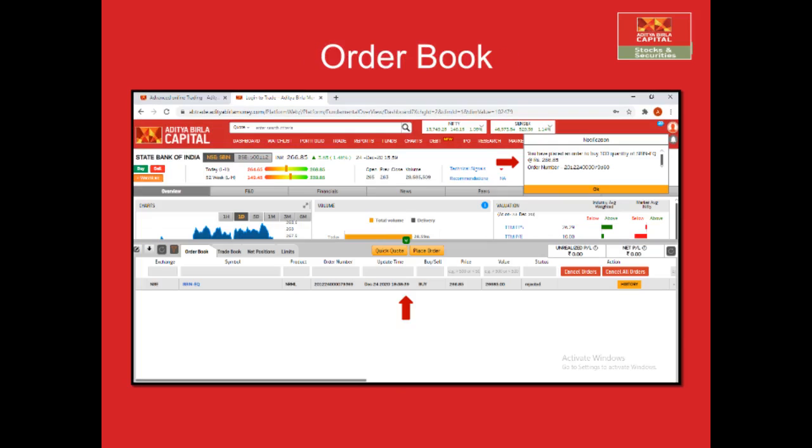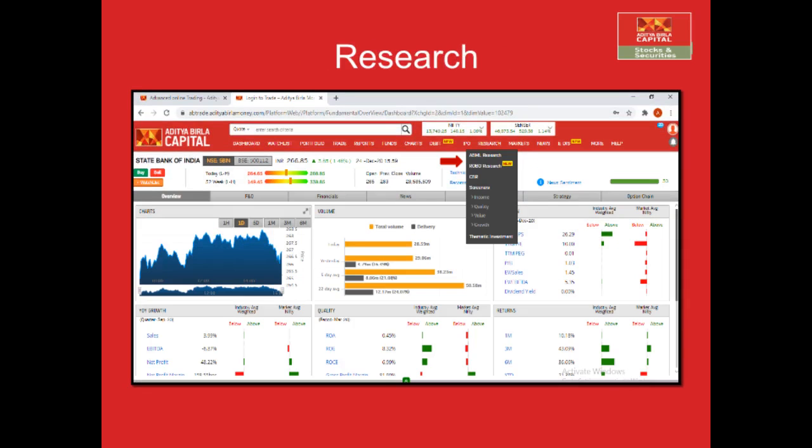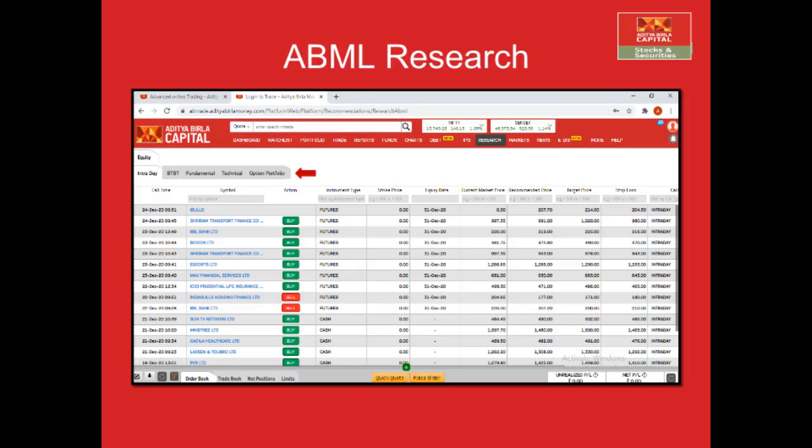After placing the order, you can see and cancel the order from Order Book, which is in the bottom menu bar. Get access to our research under the Research menu bar. Click on ABML Research to get access to intraday, BTST, fundamental, technical and option portfolio research data. You can also directly buy or sell from here.